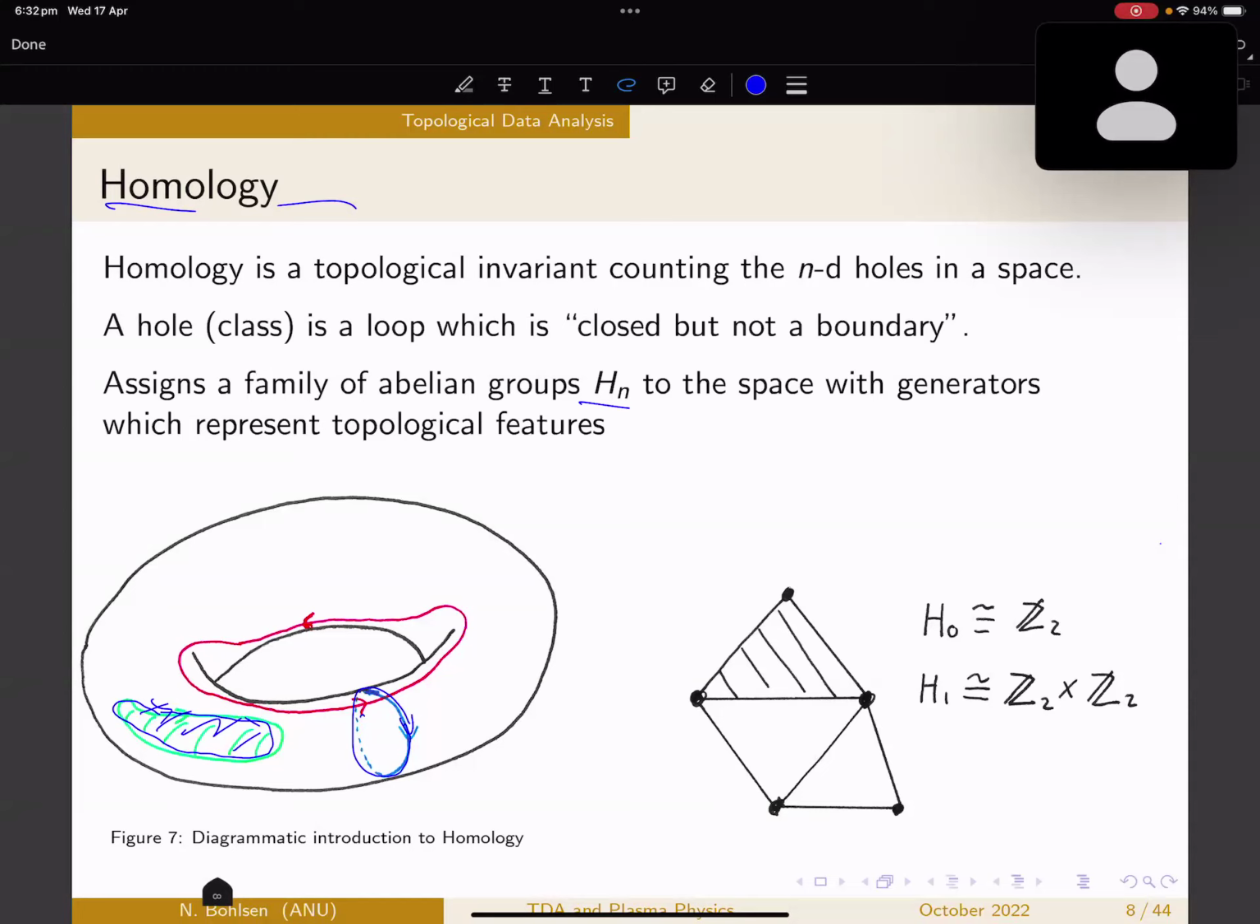So we're going to assign a family of abelian groups where each of the generators of these abelian groups will actually represent a topological feature. As a note, because of the way we're going to set this up in the context we care about, you can think of these abelian groups as really vector spaces. And by generators, I'm talking about basis vectors. So I'm going to assign a family of vector spaces whose dimension is the number of holes in the space. Each of the basis vectors will represent one of the holes, each one effectively a loop.